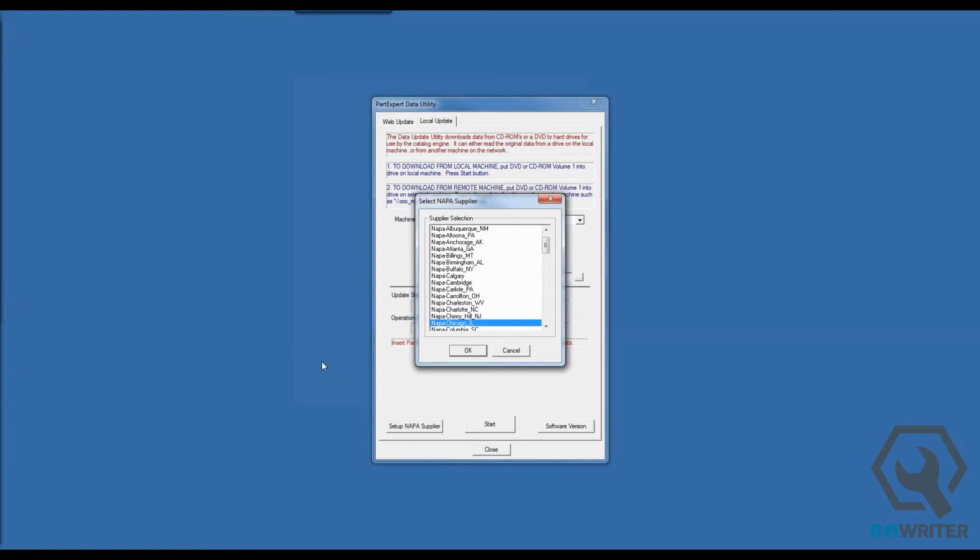Meaning it's not every NAPA store in the country. It is, here is the servicing DC. So when my NAPA store gets a shipment, here's where it comes from. And again, we select that NAPA supplier.